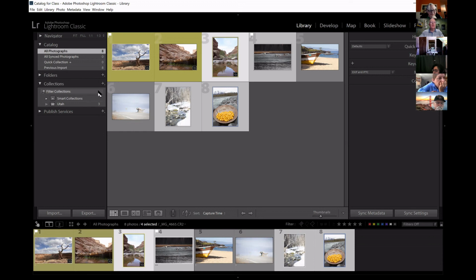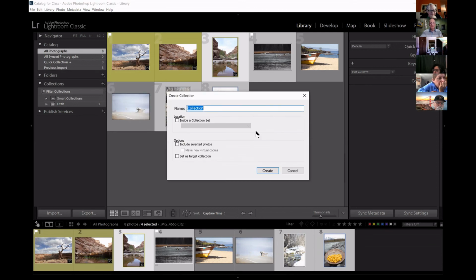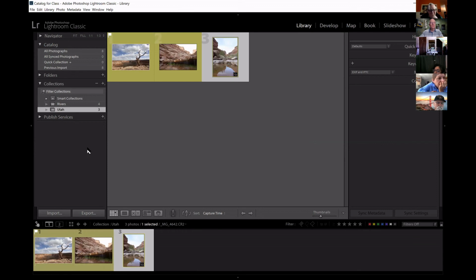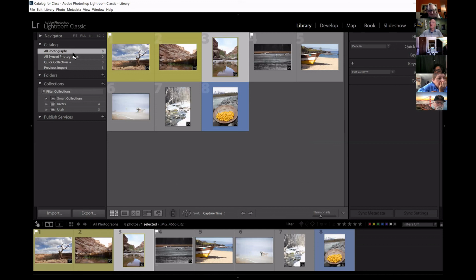Now I'm going to come up to collection, click on the plus, tell it to create a collection, and give it the name Rivers. But this time I'm going to check the box that says include selected photos. When I click create, it creates the collection, adds those 4 photos to it, and opens the collection for me. So now I have 2 collections: Rivers with these 4 photos, and Utah with these 3 photos. To get out of these, I click on all photographs and it takes me back to the main catalog. There are other ways to get out of here as well.